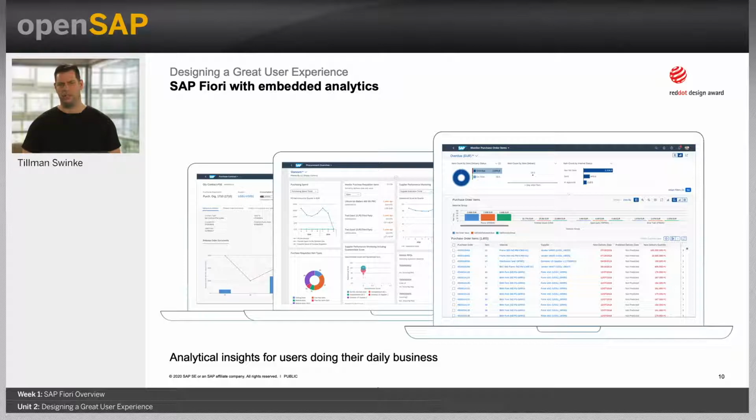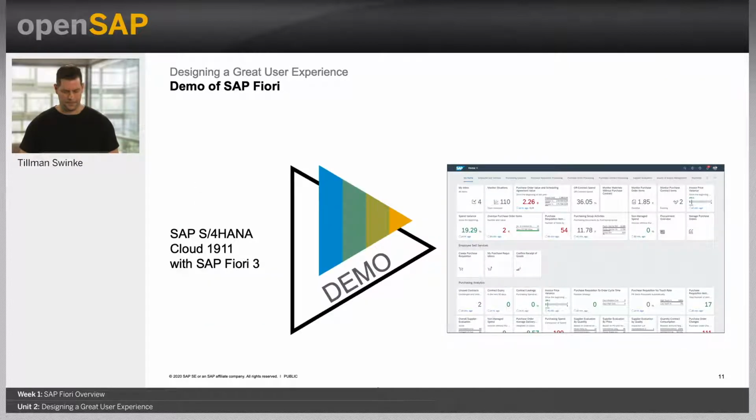Patterns like analytical cards on the overview page or the analytical list page floor plan will help you to build scenarios that rely on embedded analytics. Now you've seen a lot of pictures. Let's have a look how all this looks alive and kicking in a demo.